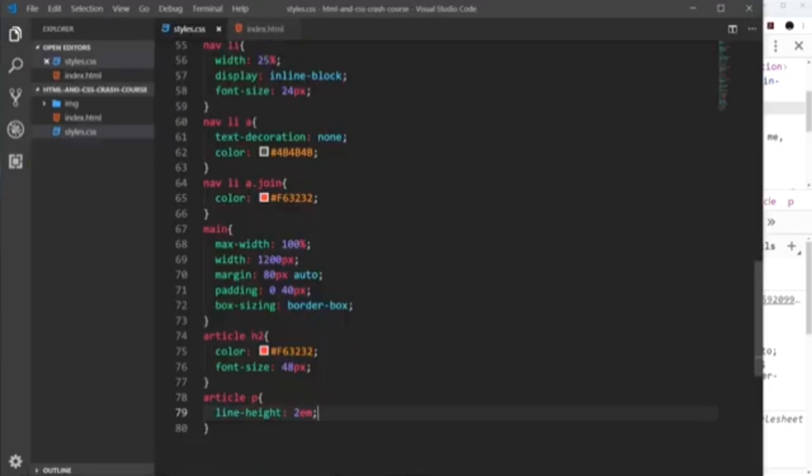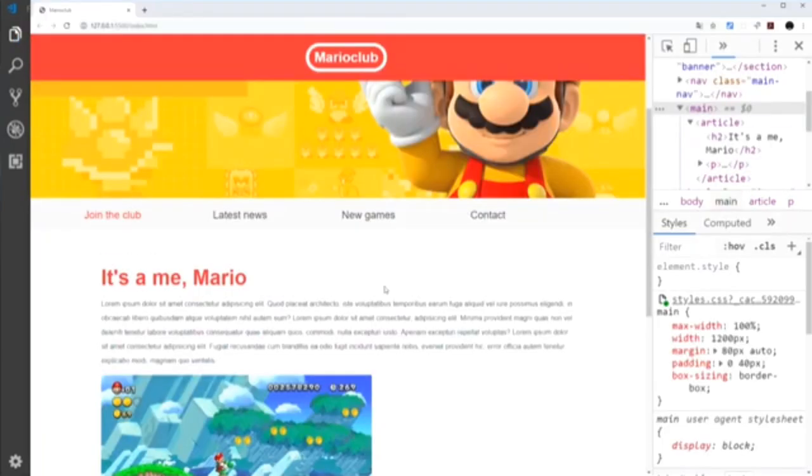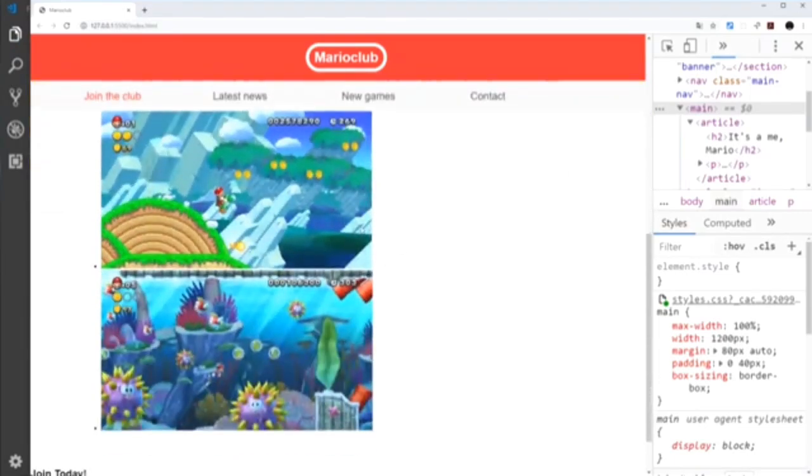Okay, so the next thing I'd like to do is apply a color to this. So color, and that's going to be 4B4B4B. Okay, save that, and should be a lighter grey. Okay, looking better. Okay, so the next thing I'd like to do is style these images down here.